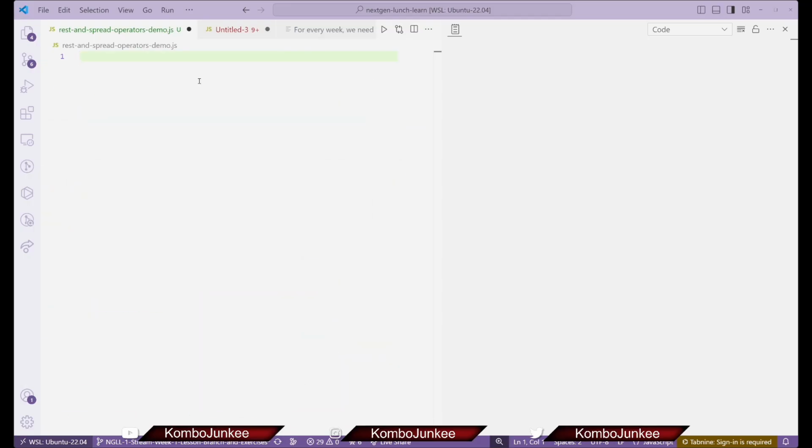ES6, the REST operator provides a convenient way to work with arrays in JavaScript. It allows you to represent an indefinite number of arguments as an array. Hold on. Did he just say indefinite? That's right, indefinite. You don't need to know how many arguments are being passed to your method. You can just be confident in knowing that in the end, you'll have all the arguments in that single array.